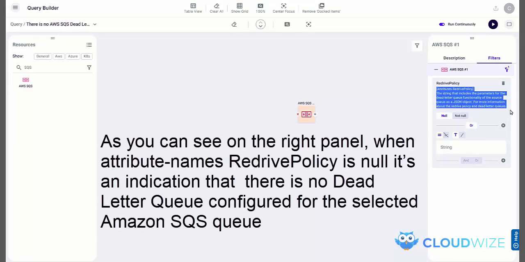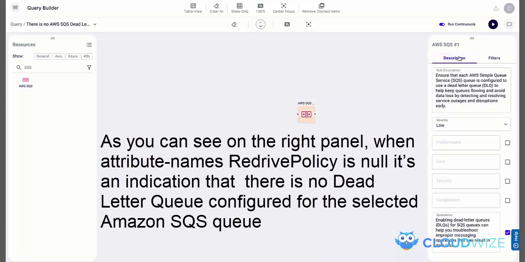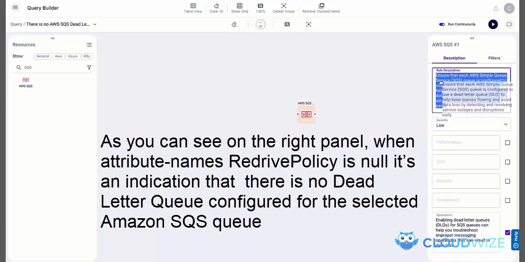As you can see on the right panel, when the attribute name redrive policy is null, it's an indication that there is no dead letter queue configured for the selected Amazon SQS queue.